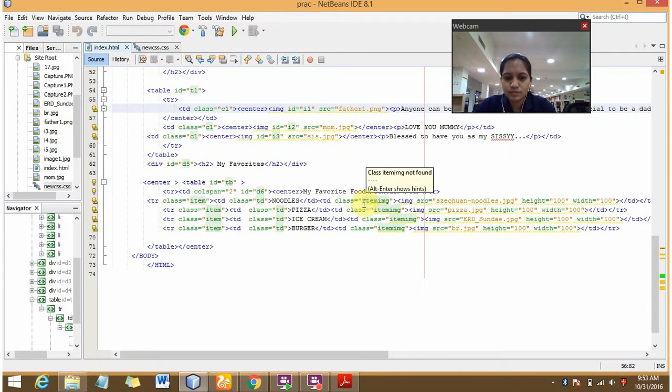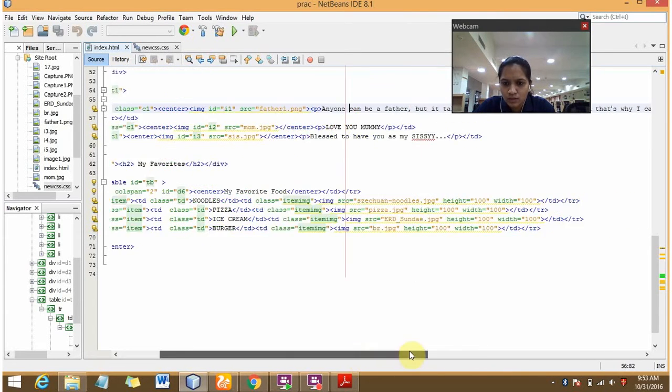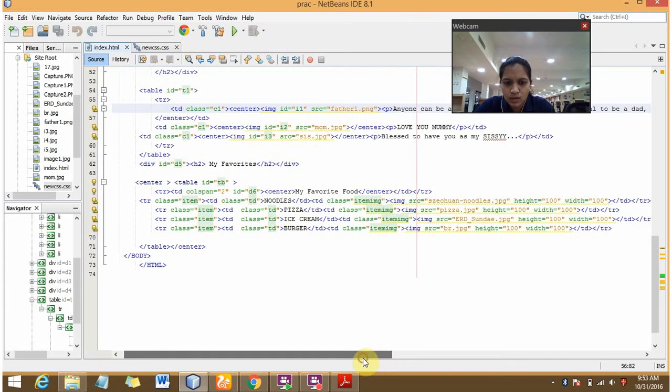Then in that class again I gave an image source, then the height of the image and width of the image. The same thing is done for the rest 3 also. This is the HTML part.